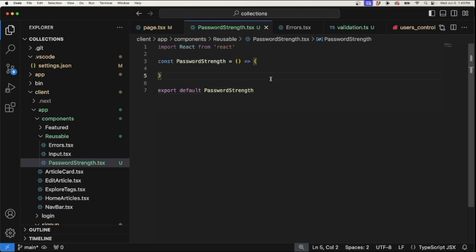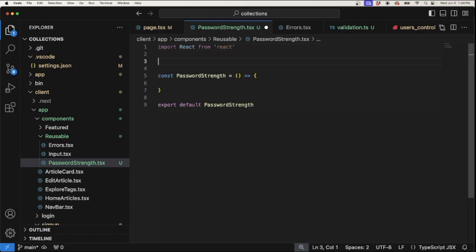Okay, so I've got our password strength component here. Now I'm going to just build the interface for the props, which we're just going to take in a number. And that number is going to be the score that we receive from our backend call that we're making to the zxcvbn gem to give us our password score. So let's start here by just defining the interface.